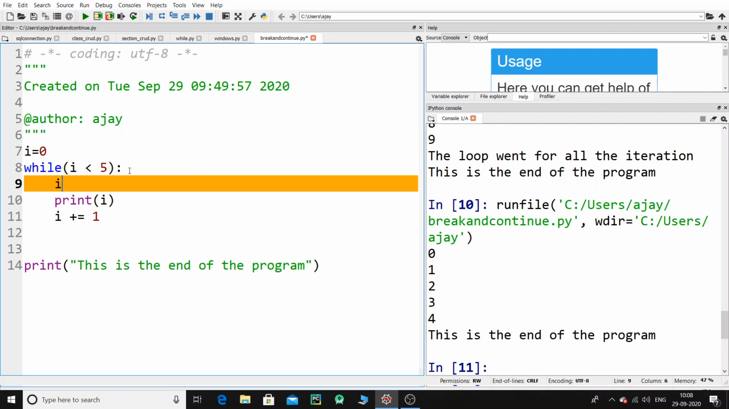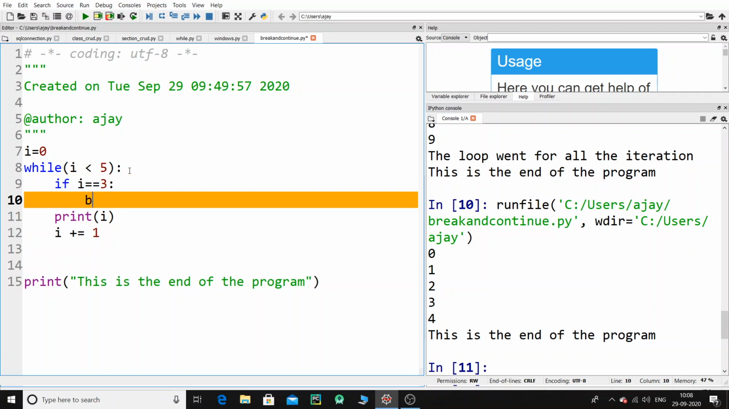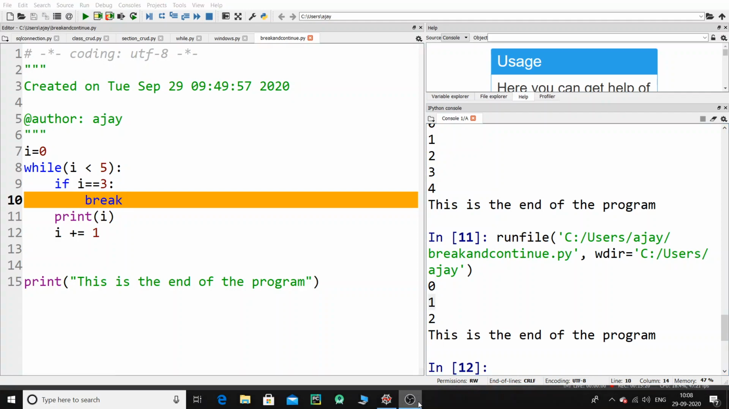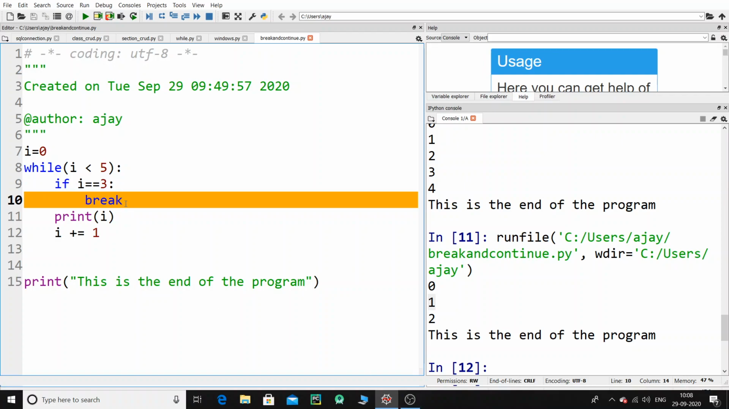Now let me apply the break. So if i is equal to 3, then I'm going to say break. Now if I run this particular code, we are going to have 0 1 2. It's the same output that we had for the for loop as well, isn't it? And now if I make this continue, it is going to jump from here straight away again to the loop. Now this is a bit tricky with the while loop.